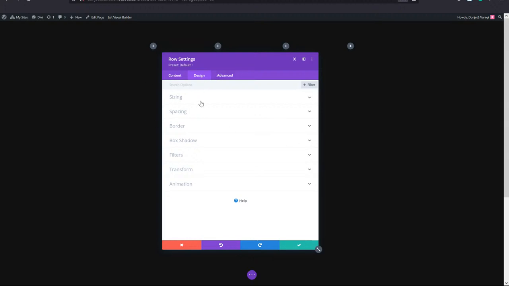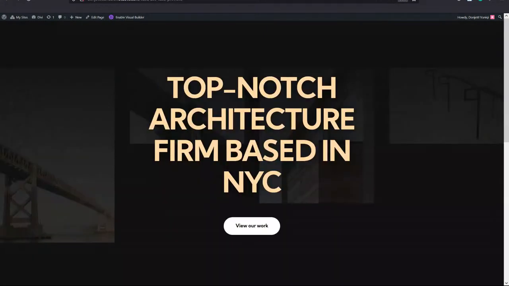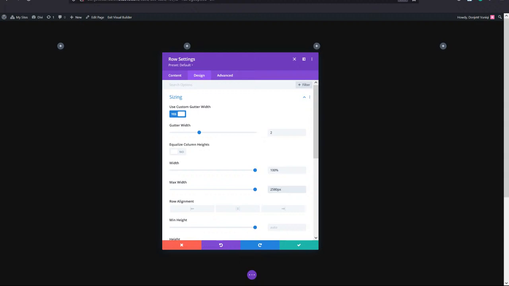I'm going to go to the sizing settings, enable custom gutter width, and put this to 2. This just generates a bit of space between columns and modules, but not the default value, which is 3 here, which would be more space. We're also going to increase the width to 100% and 2580 pixels for the max width. If I go back to the preview, it creates this full width experience on most screen sizes. So these sizing settings do that.